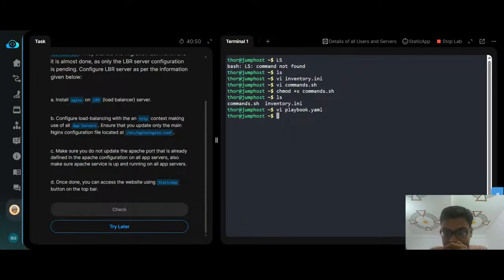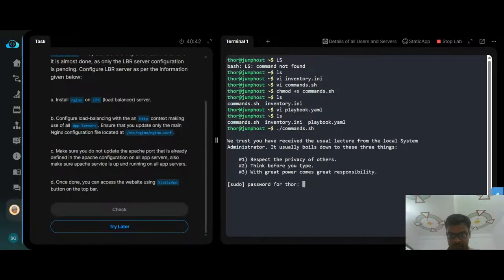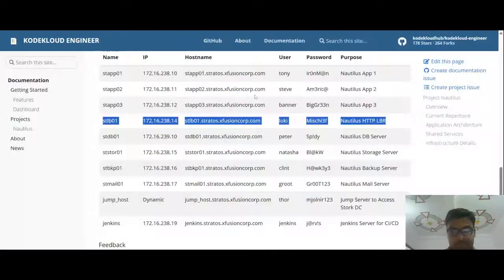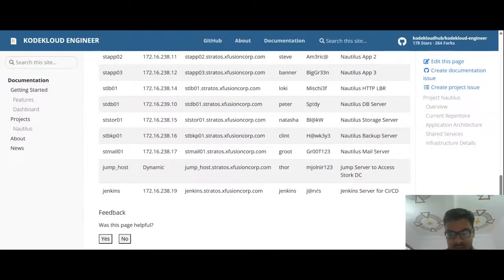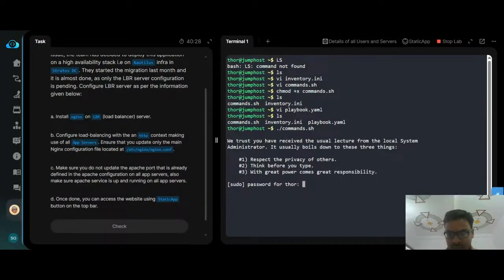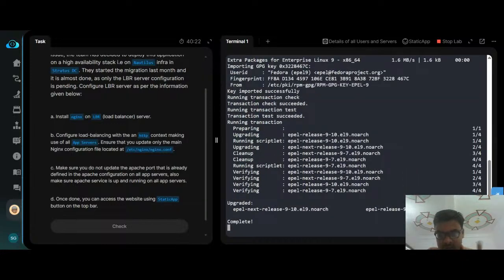Save it. Let's execute it, the commands.sh. Let's see what happens. Okay, sudo password for Thor. Sudo password for Thor. Where is it here? This one. Password done. Installation is done.